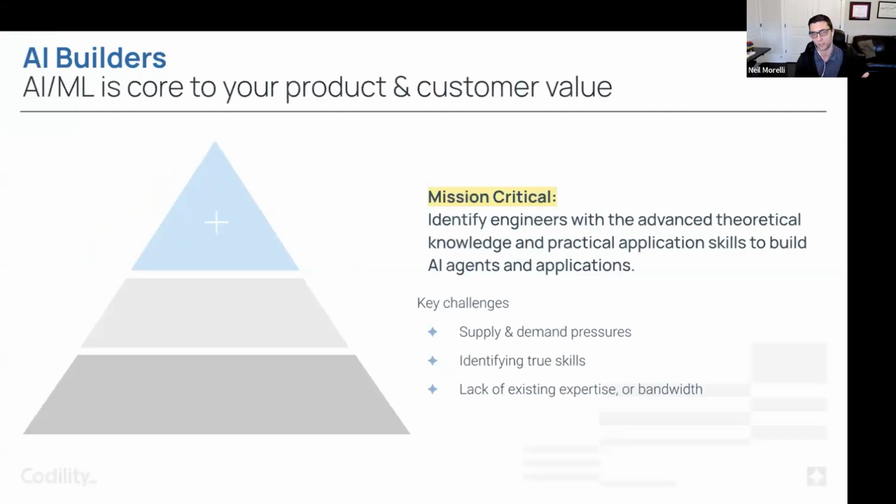So as we get into the first one, the AI builders, where AI and ML is core to the product and customer value, I thought I'd bring Grigori into this conversation. As Lindsey said, he has a lot of expertise in this area. And Grigori, as a newer advisor to Codility, maybe you could give a little more of your background and walk us through this top layer here.